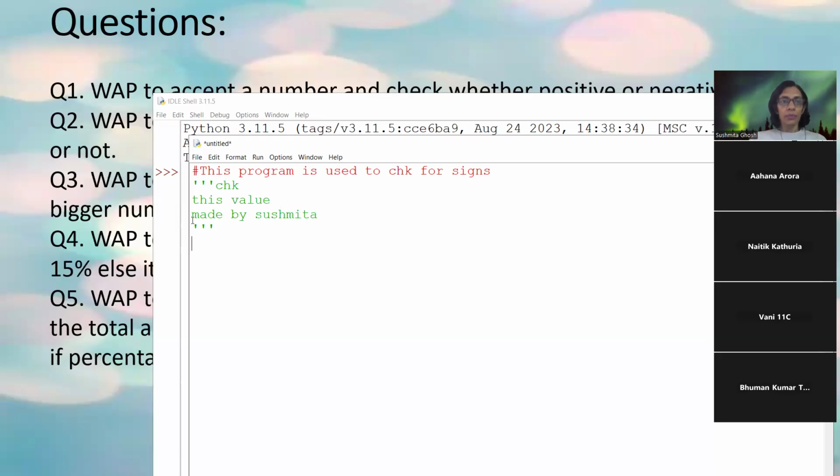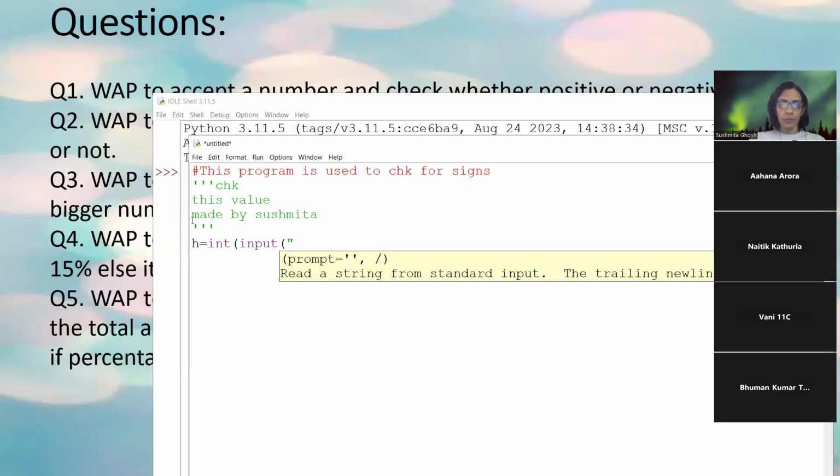Okay, now let's move on to what we were doing. We were supposed to accept a number and check whether it is a positive number or a negative number. So let's take the variable as h, because it's a number and I want to check it later, apply my operators on it and work on it. I'll go for the int. You may go for float also, eval also, no problem. Input statement to accept it.